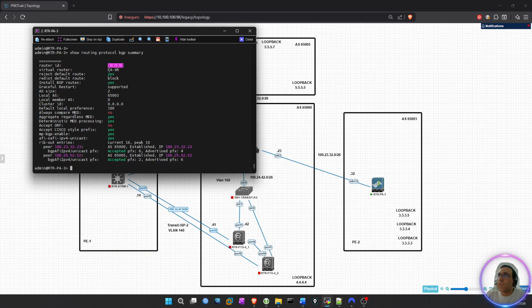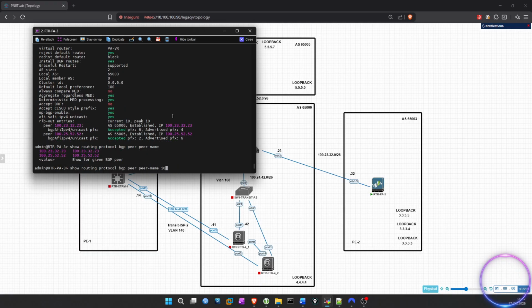We have our router ID 3.3.3.3, we belong to our virtual router, we are rejecting the default route, we are installing BGP routes. Okay, so let's see what do we have more. Show routing protocol BGP peer, name. It will be 125.52.52.